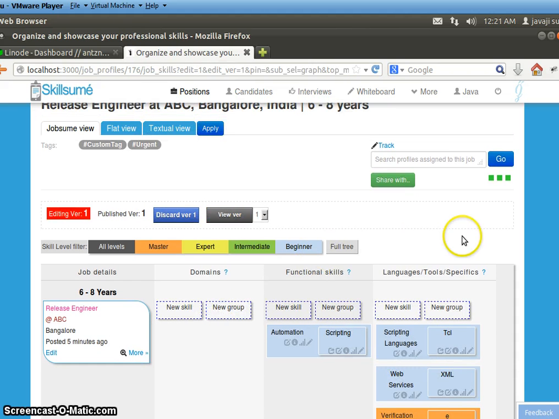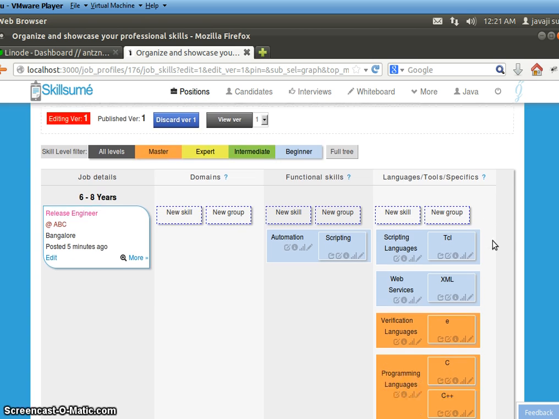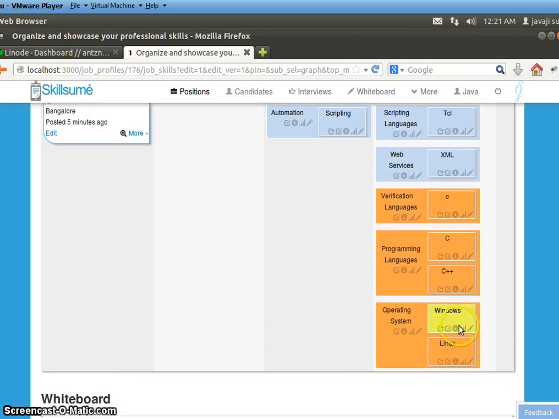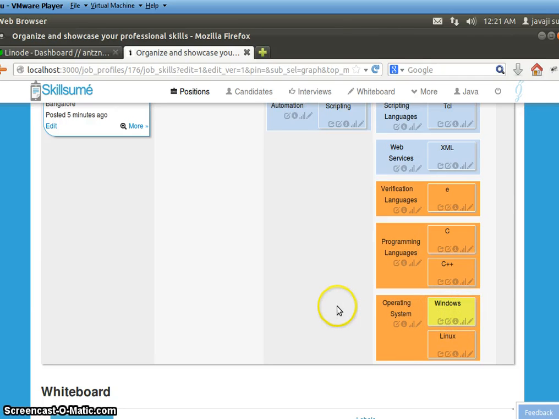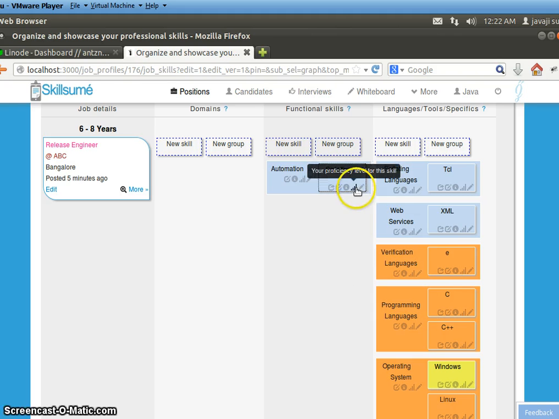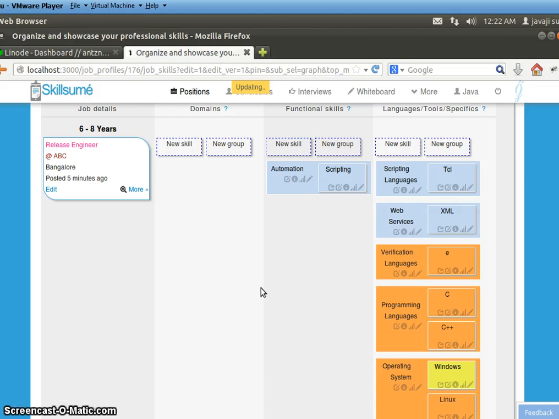Once you click on edit, it gives you an editing pane. It's very simple to add new skills or edit existing skill over here. Let's say we want to change the skill level of Windows from master to expert. You can just click on the experts drop down menu here and change to expert skill. If you see it, the color has changed. And similarly you can do it for other skills. For example, scripting, you need a high intermediate level, you can change the skill level.